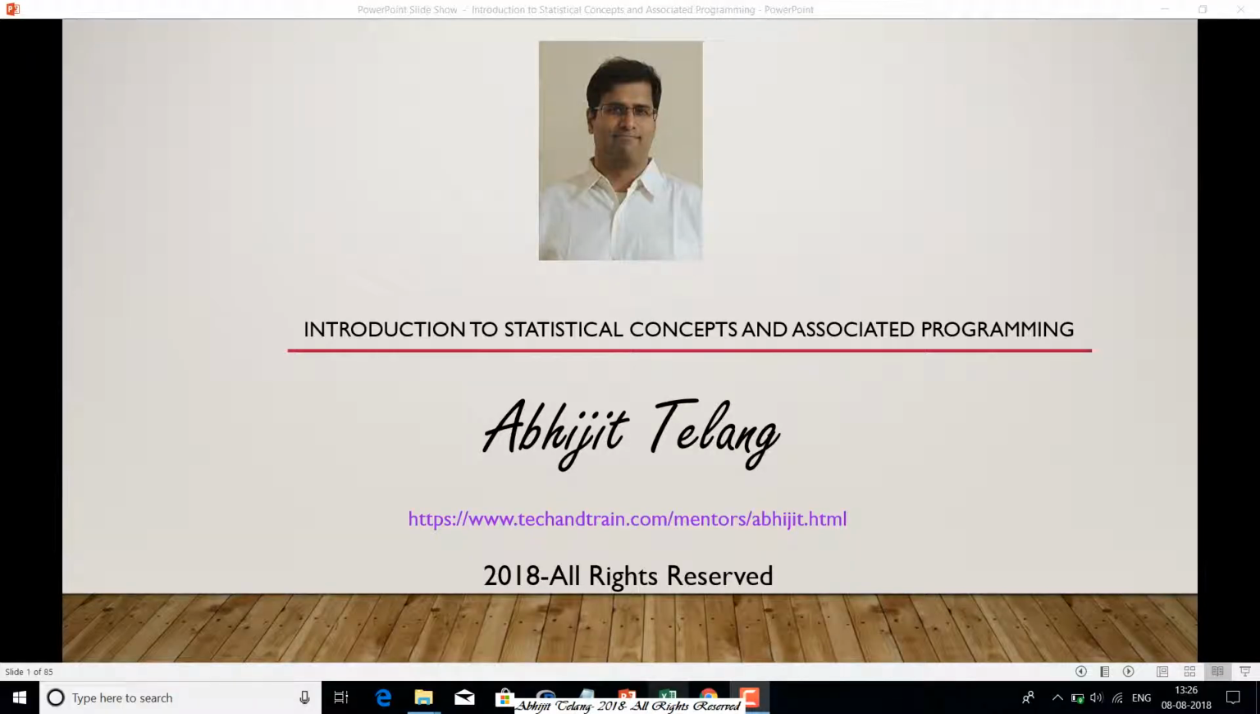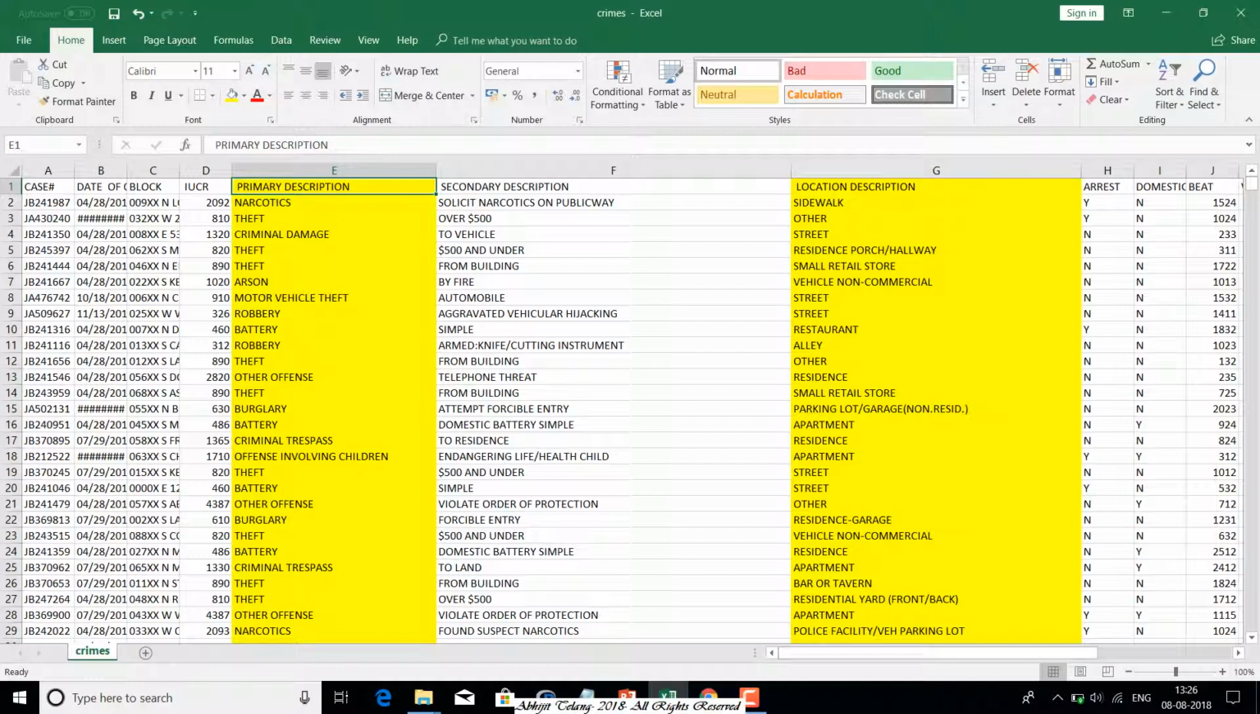Let's really quickly look at the two other attributes. We looked at the crimes data set as we did in the last video. Let's look at two more attributes, which are primary description and location. The first column tells us about the nature of the crime, and the second column, location, tells us about where this crime happened.